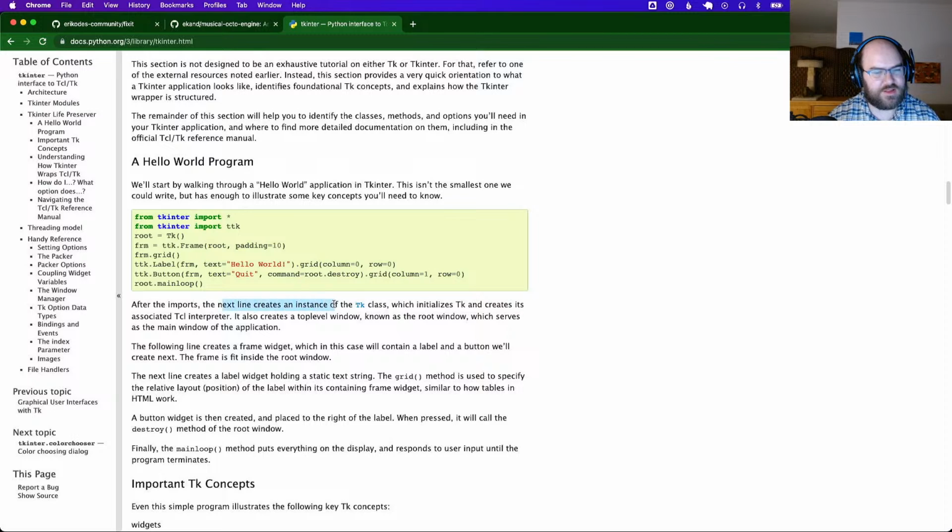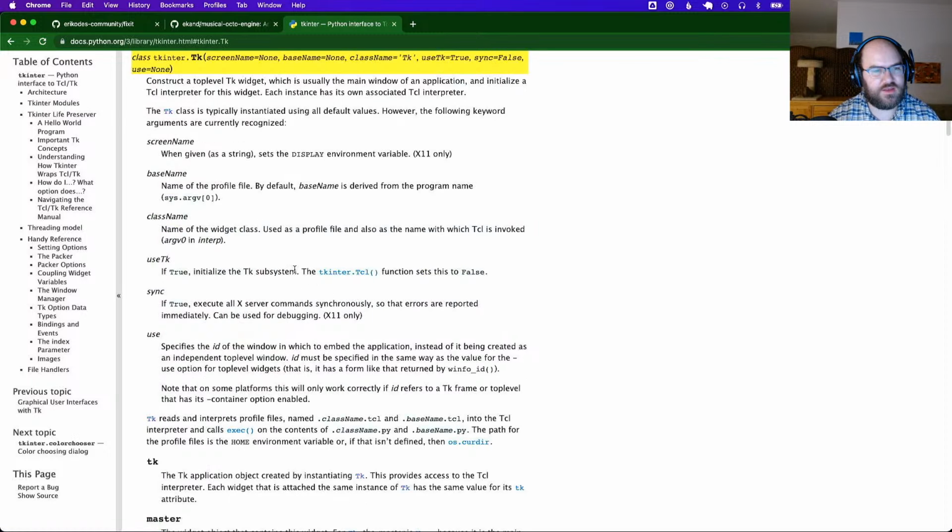Okay. The next line creates an instance of the TK class, which initializes TK and creates its associated TCL interpreter. It also creates a top level window known as the root window, which serves as the main window of the application. So what's in the TK class?